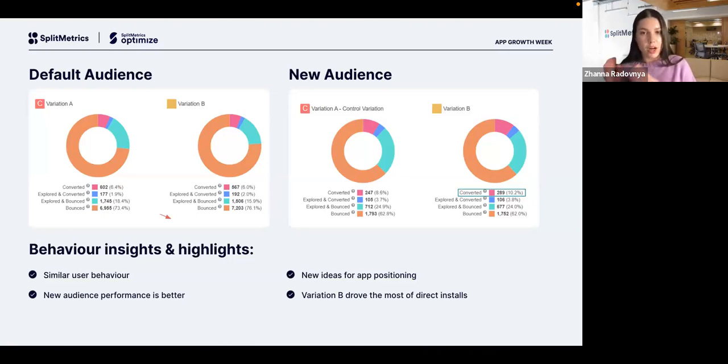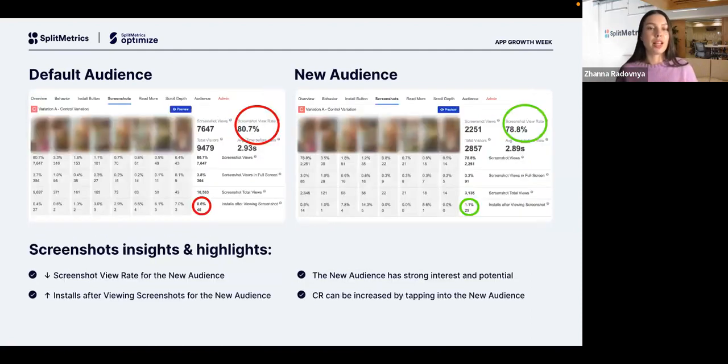Which again means that the new audience is right. So we might target this new audience as well as continue targeting the default audience. But now we need to work on our creatives. This is when the design team and the ASO team should collaborate very closely together, and constantly running A/B tests will help you to solve this issue and convert this explore-bounce to explore-to-convert. Let's switch to our next slide.